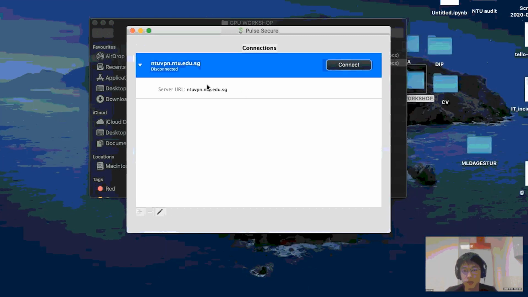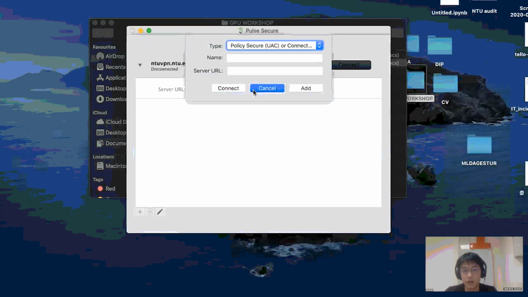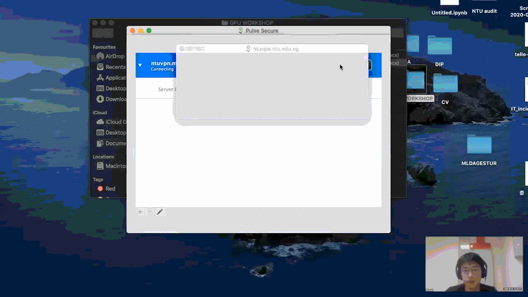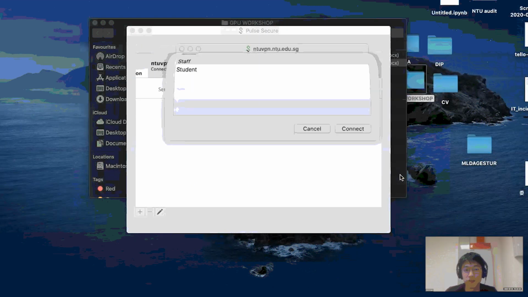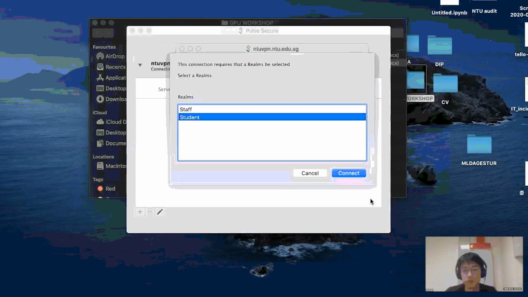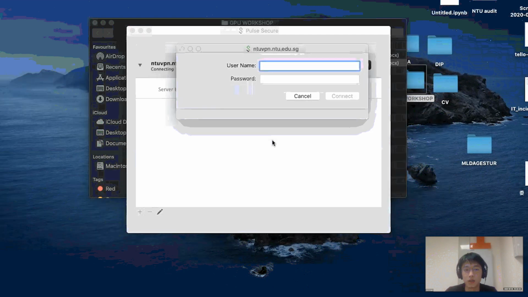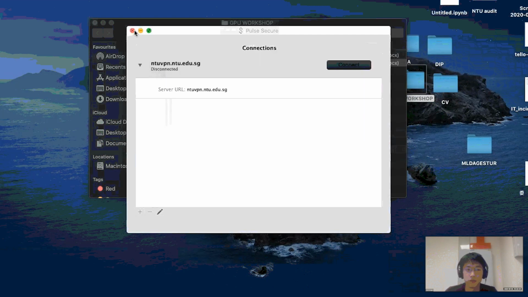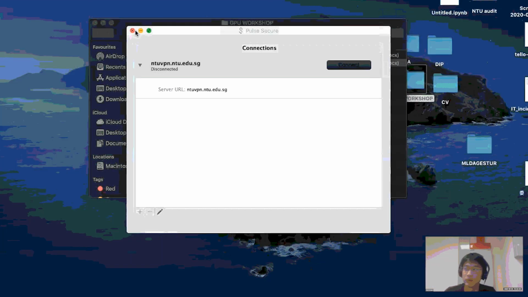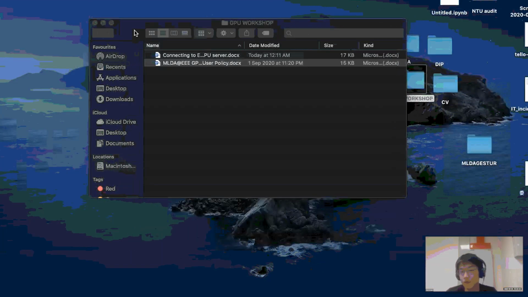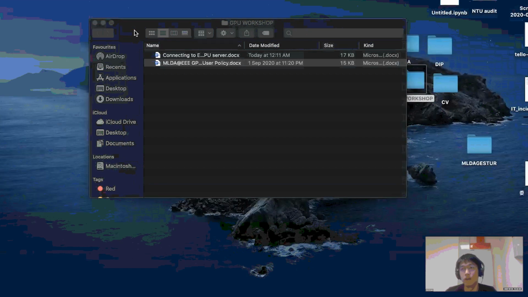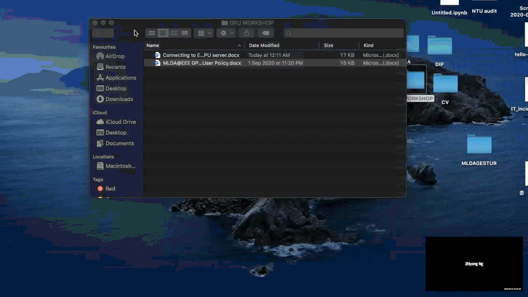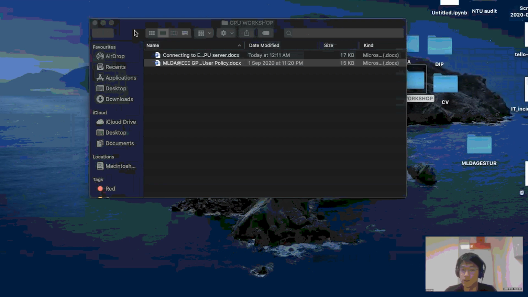Type in this URL, and after you add it, you click connect, and a web page asks you to input your account and password. After all that, you connect to the network. After all of these steps, you can successfully connect to the MLDA server, even when you are at home, overseas, or anywhere. So, okay, that's it.